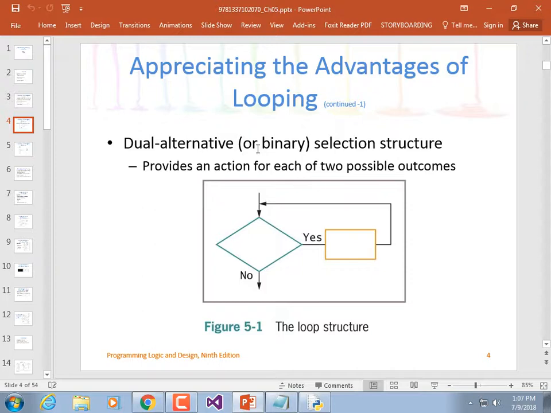So a dual alternative or binary selection structure provides an action for each of 2 possible outcomes. I don't know why I would call that dual alternative. But this is a while loop. While, condition, do something, and then repeat. And as long as something can change that condition, eventually this will no longer be true and it will fall through.